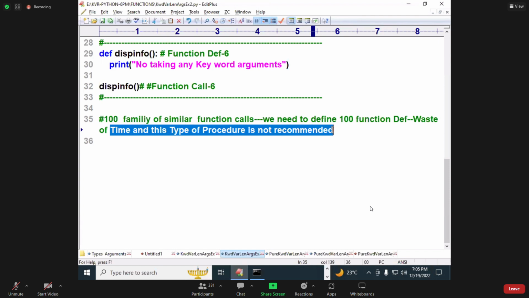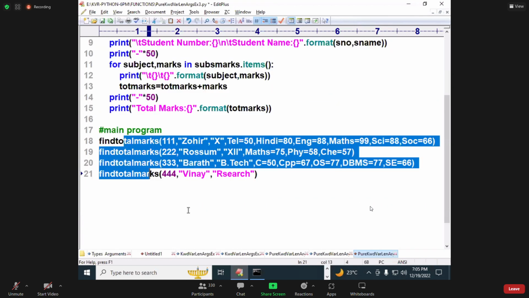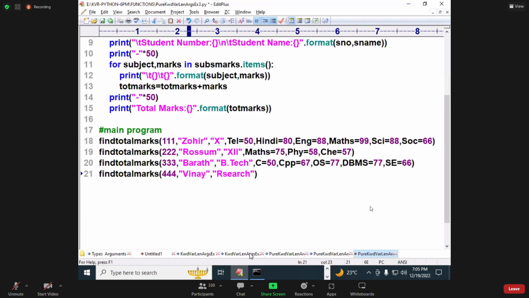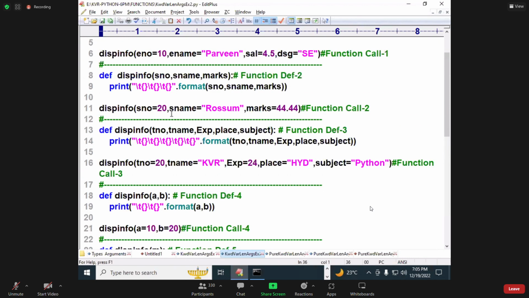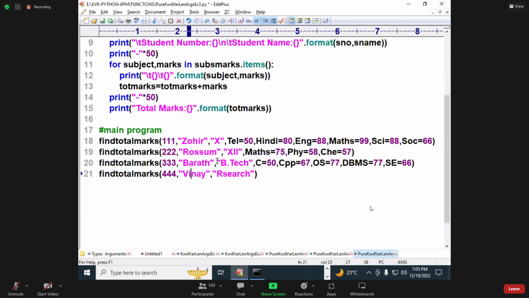Hundreds of function calls you can take. How many functions? Yes, sir, but function calls. Our concept is that only, and he is not at all following that. How many function calls? Mr. Vinay Kumar, you are out of order, I think. For hundreds of calls, do we need to define hundreds of definitions? What is the procedure recommended?